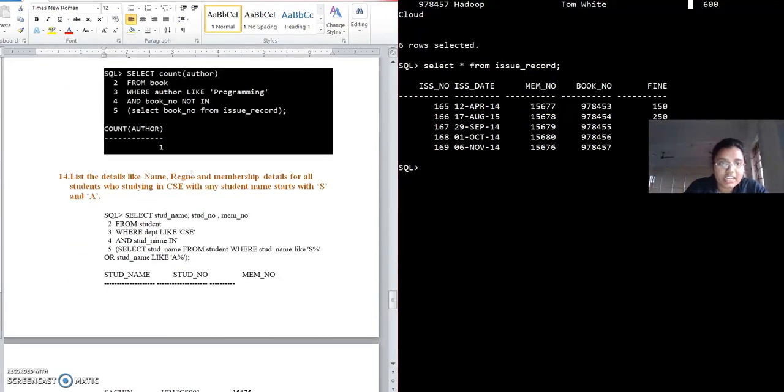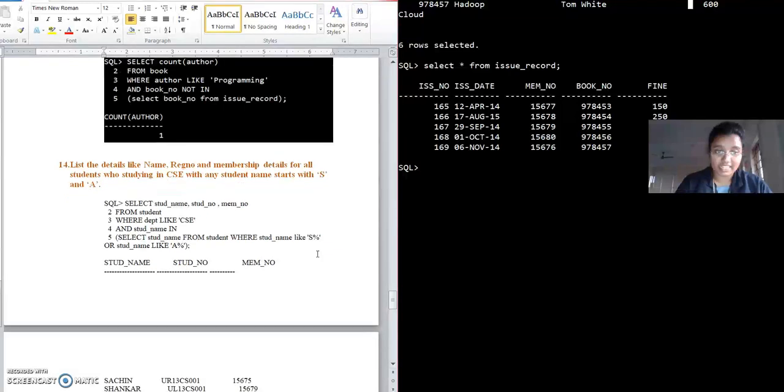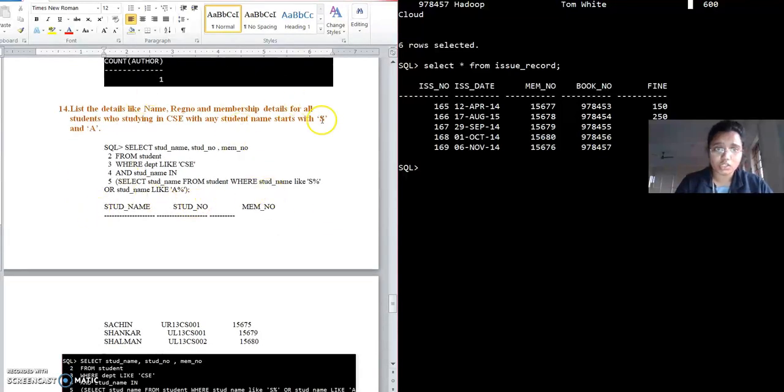And for the next question, list the details like name, register number, all the things from the CSE department whose name starts with S and A. So I'm going to select all the details. You can also use select star from student, where department like CSE, I'm going to give the pattern matching, and the student name should be present in another subquery, which says select student name from student where student name like S percentage. That means it should start with S, and it can be followed by anything else. And I also need all the students whose name starts with A.